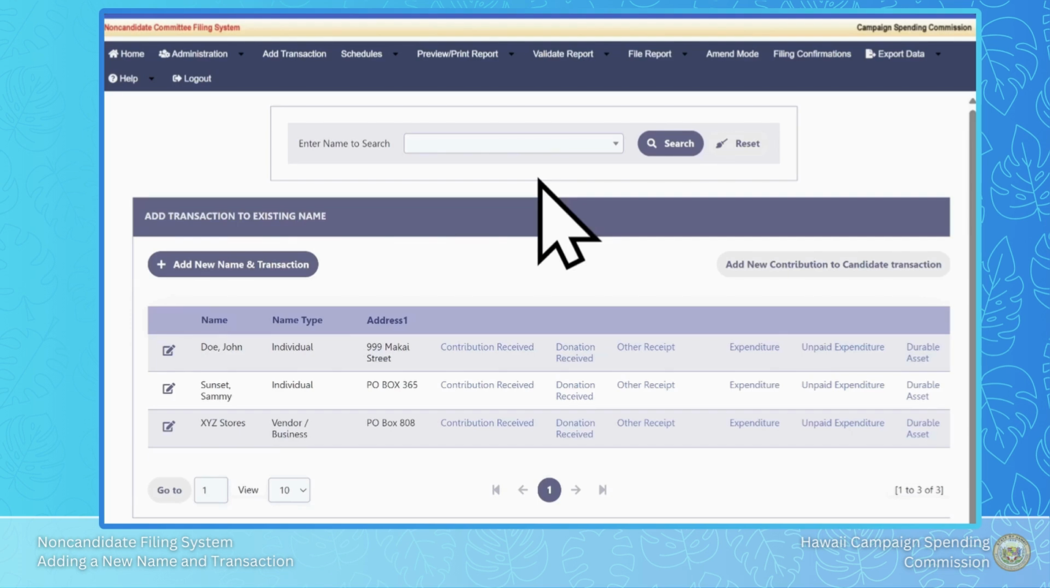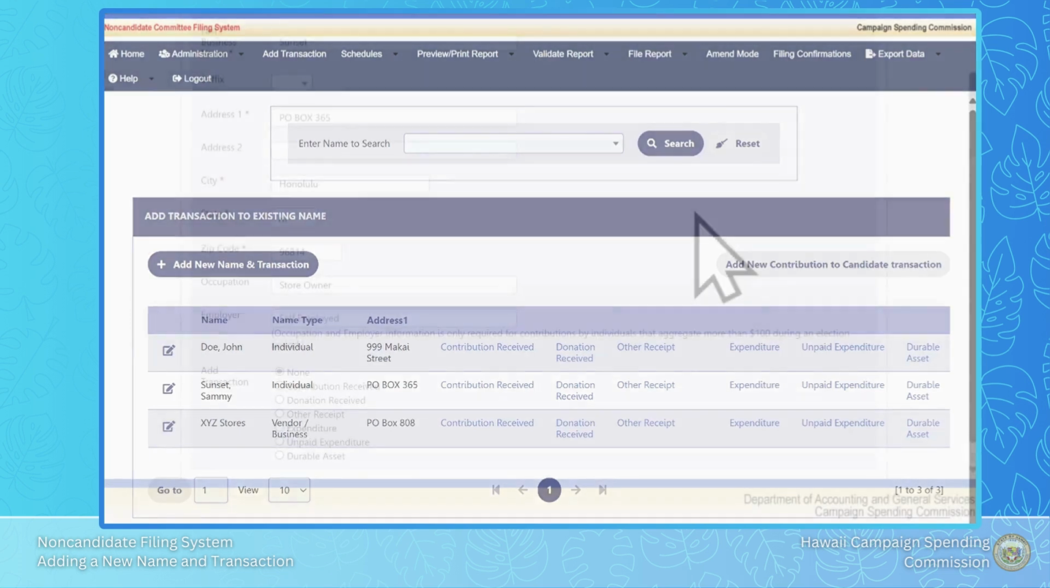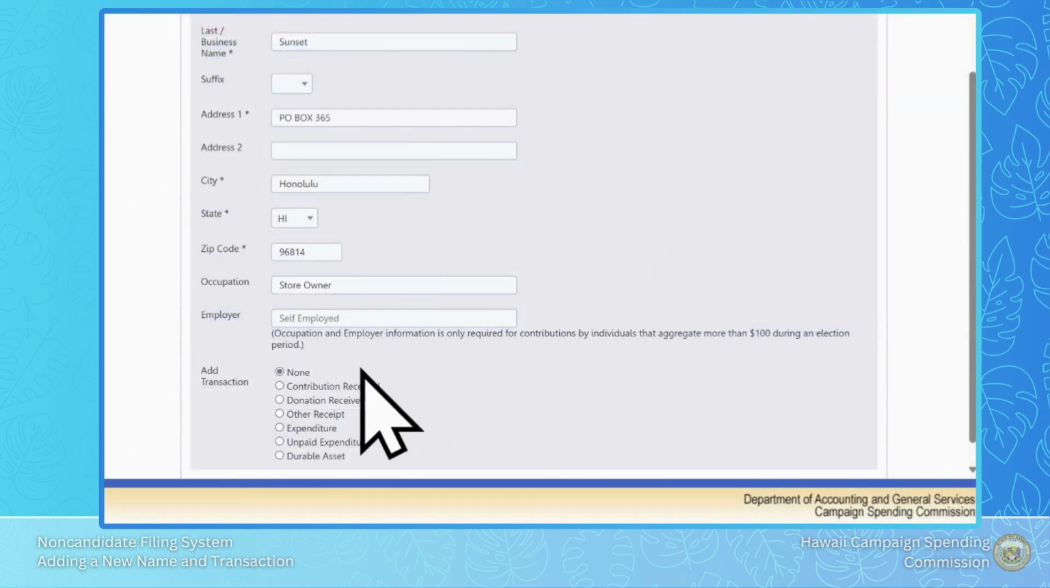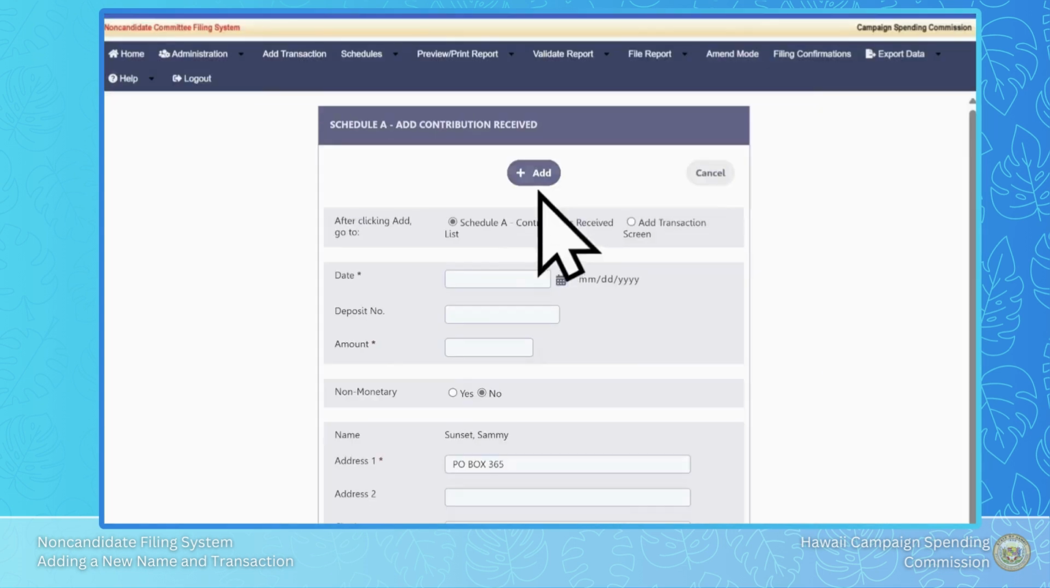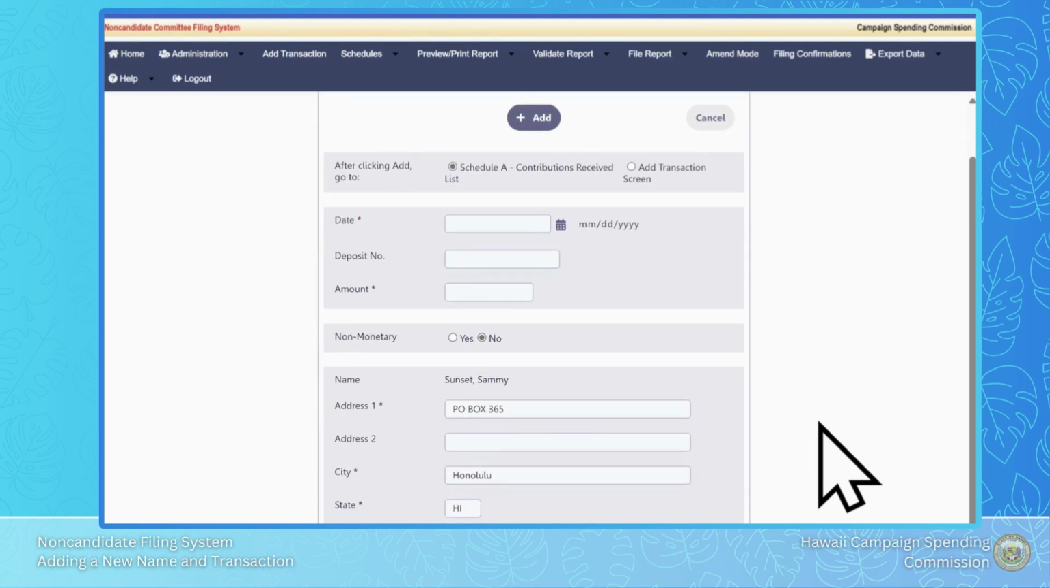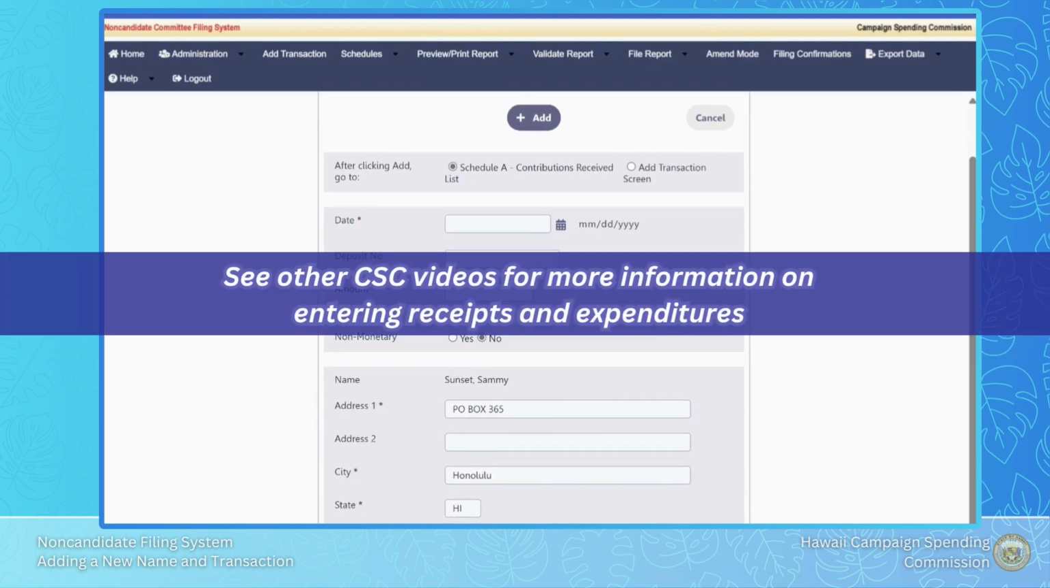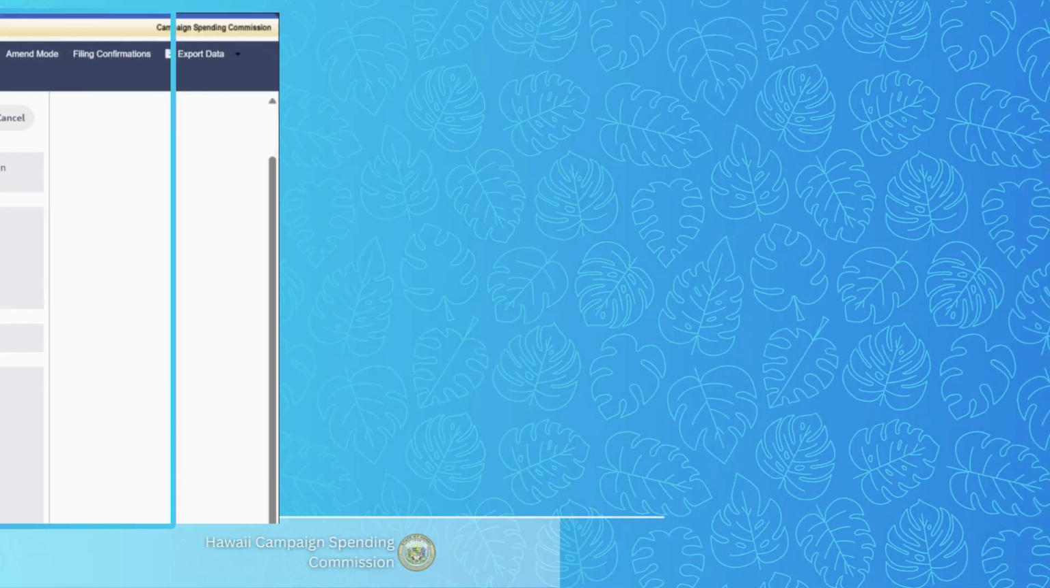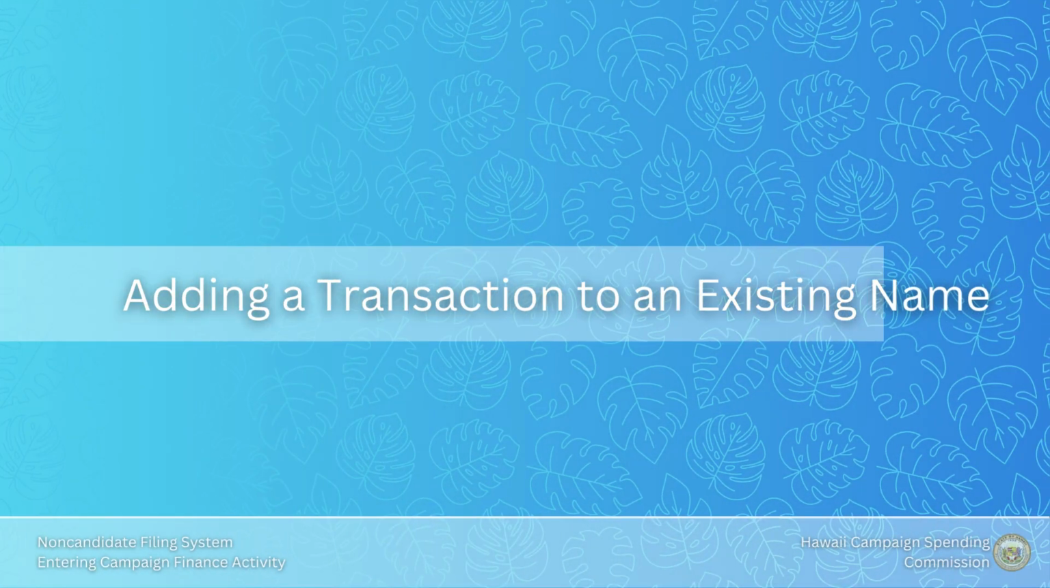If you are ready to input transaction data, you can select the type of transaction you would like to enter by clicking the applicable transaction, then click Add. Then you'll be taken to a new page to input transaction data. For more detailed information on how to input transaction data for each schedule type, please refer to the Commission's other NCFS training videos.